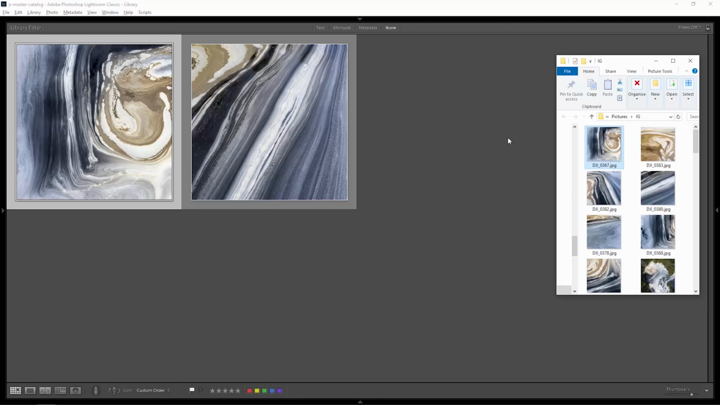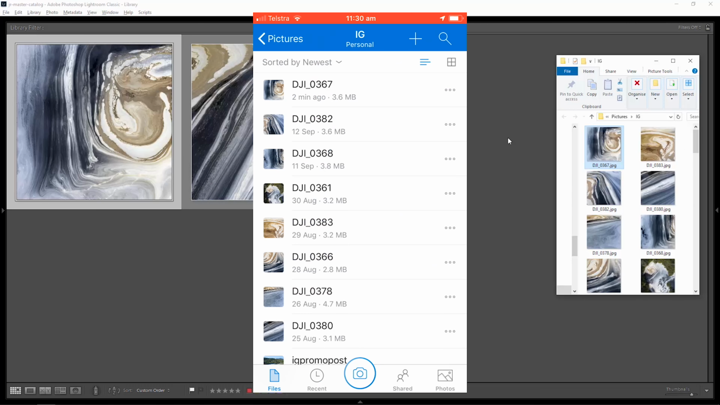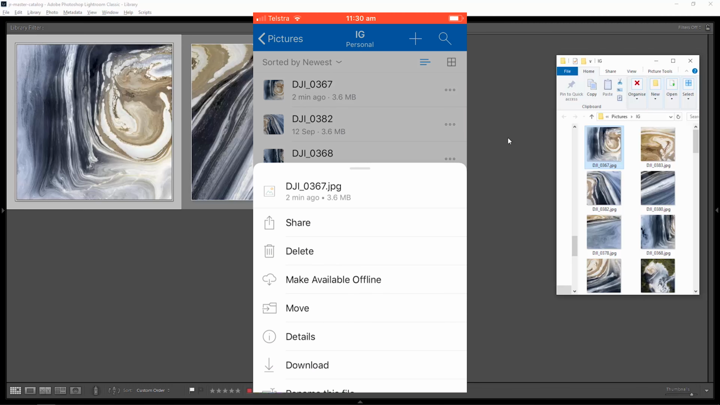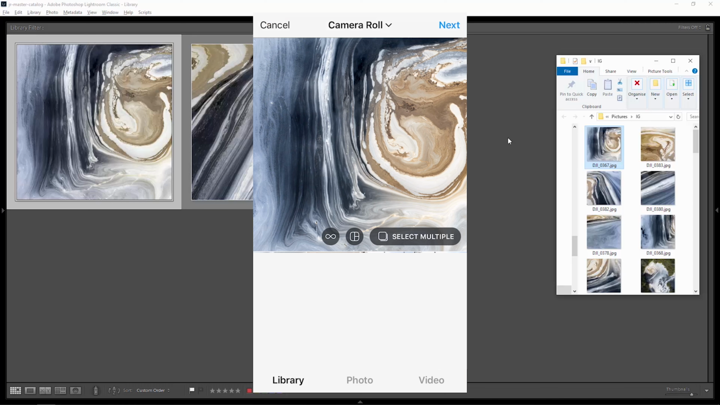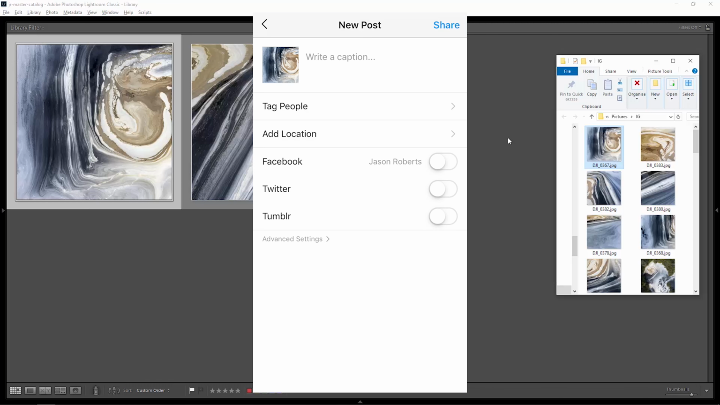I can now head over to my phone, open up the OneDrive app, head into the Pictures IG folder here. Notice here we've got the photo that we just exported. We can tap these three buttons and choose download. That'll download it to photos on my phone. We can then head into Instagram, hit the add button, and notice now we've got the photo showing up and we can go and post it. So that's my workflow and how I get a photo from Lightroom into Instagram.